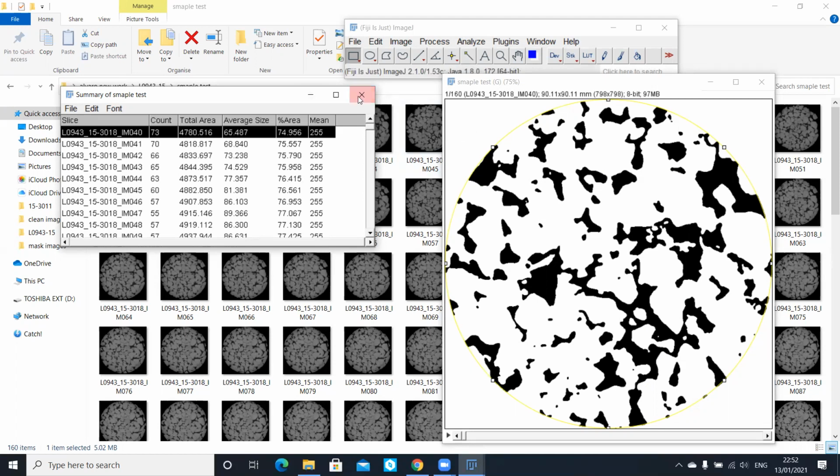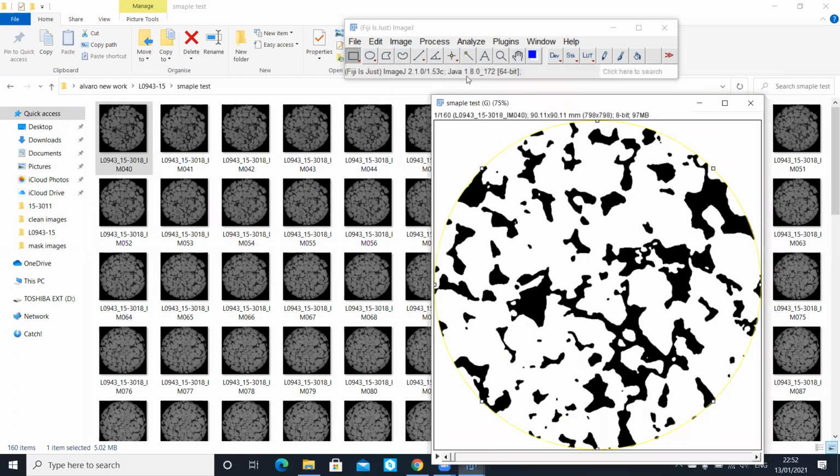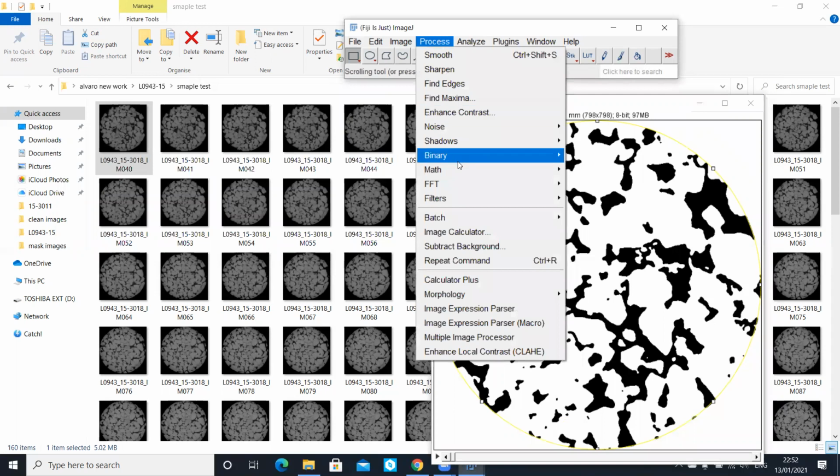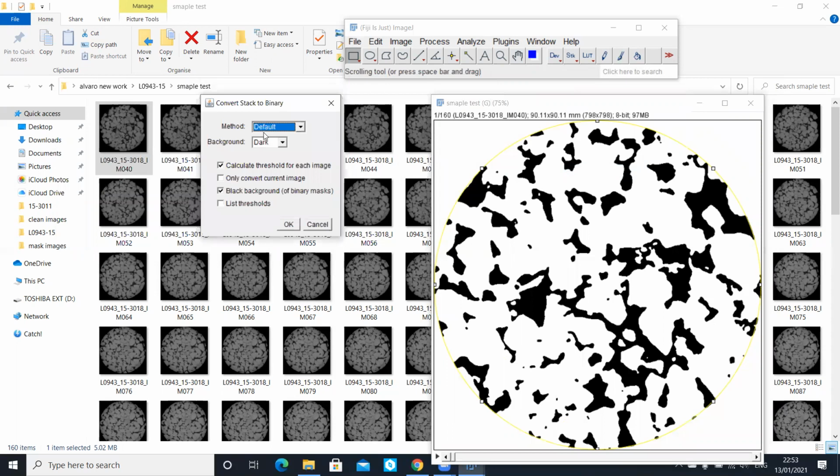From my experience I found he always calculates for number 255, because this one is 0. If we look for the value, we find the air void is 0. So we need to change it so the air void is 255. How can we do that? Simply we can go to process, make binary, convert to mask, and make light.